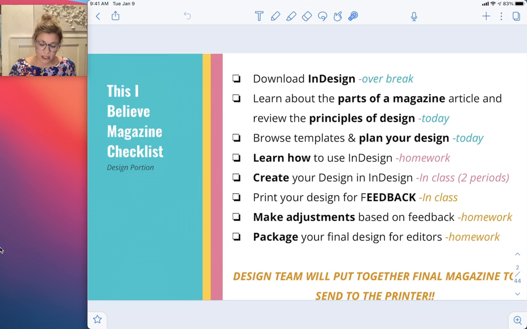So it's basically learning about making a magazine, learning how to use the software InDesign that you've not used before, and then creating your design and getting feedback to finish it up.